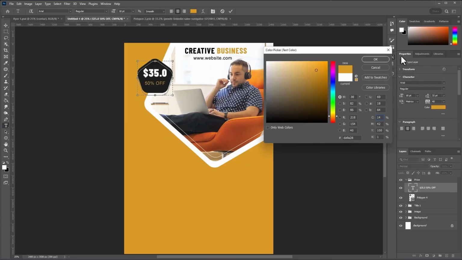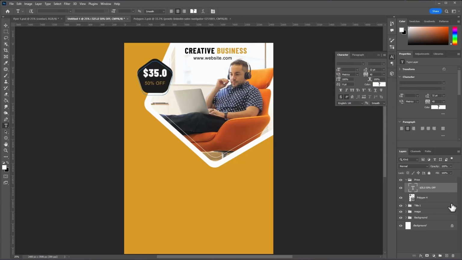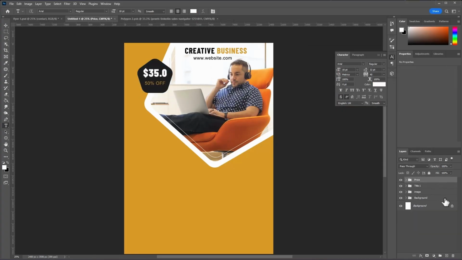We close the price folder. We add a new folder. We name it title 2. We add another polygon shape here.